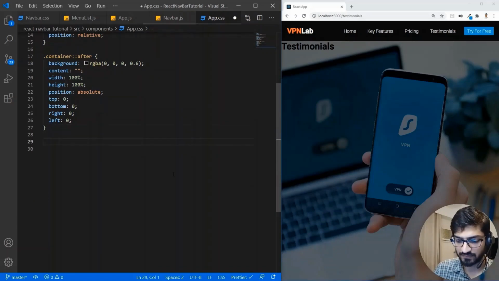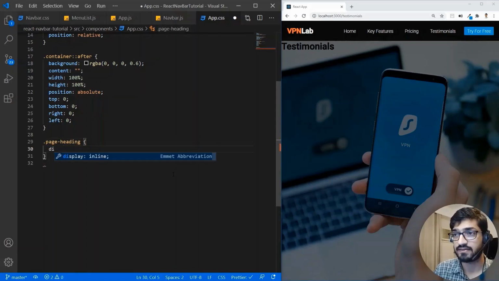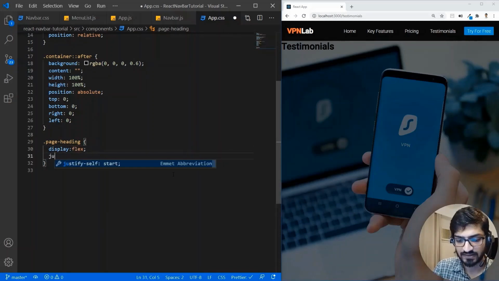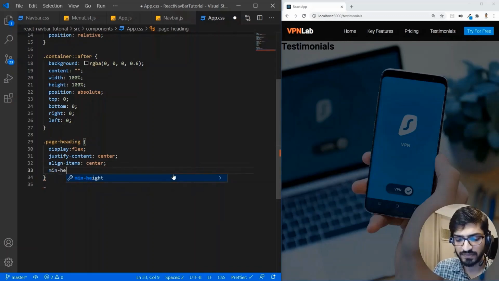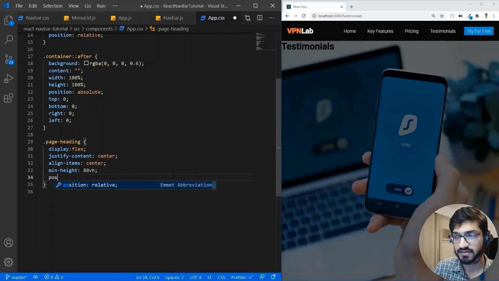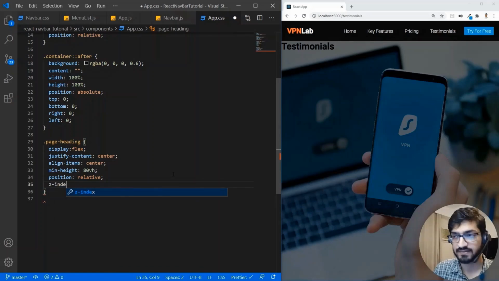So for that, I'm going to do the page heading, and to the page heading, I'm going to write a display flex, justify content center, align items as center. Then I will give a minimum height of 80 vertical height, so that I can get my content in the center. I'm going to give a position relative, and I'm going to add a Z index. So let's add a Z index of 2.